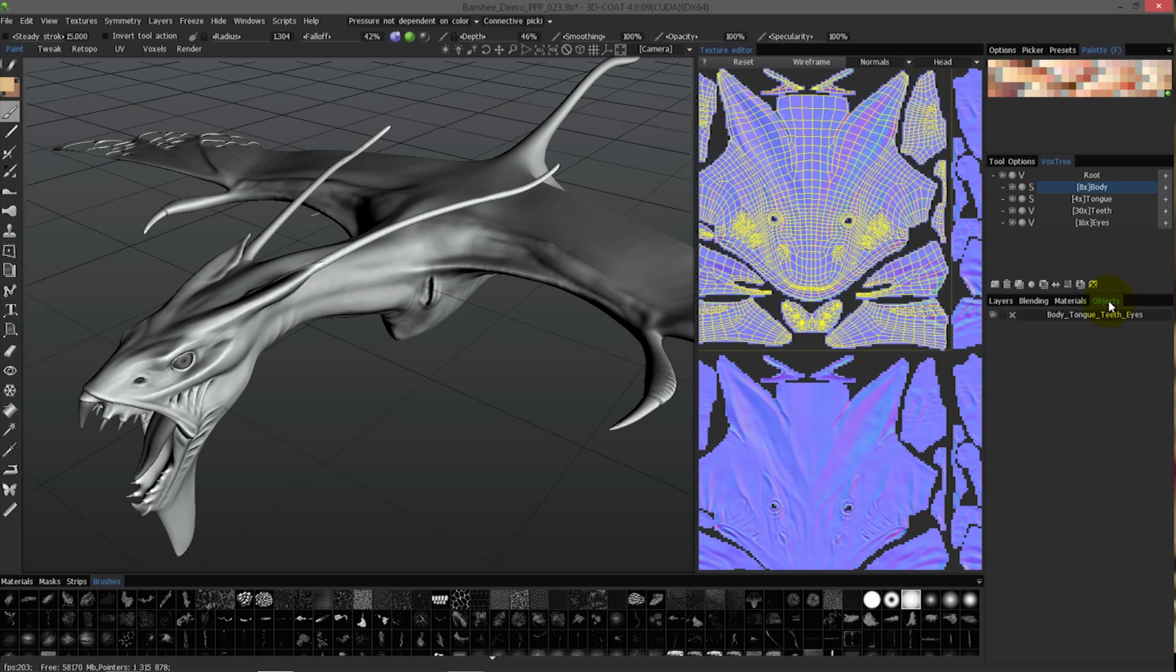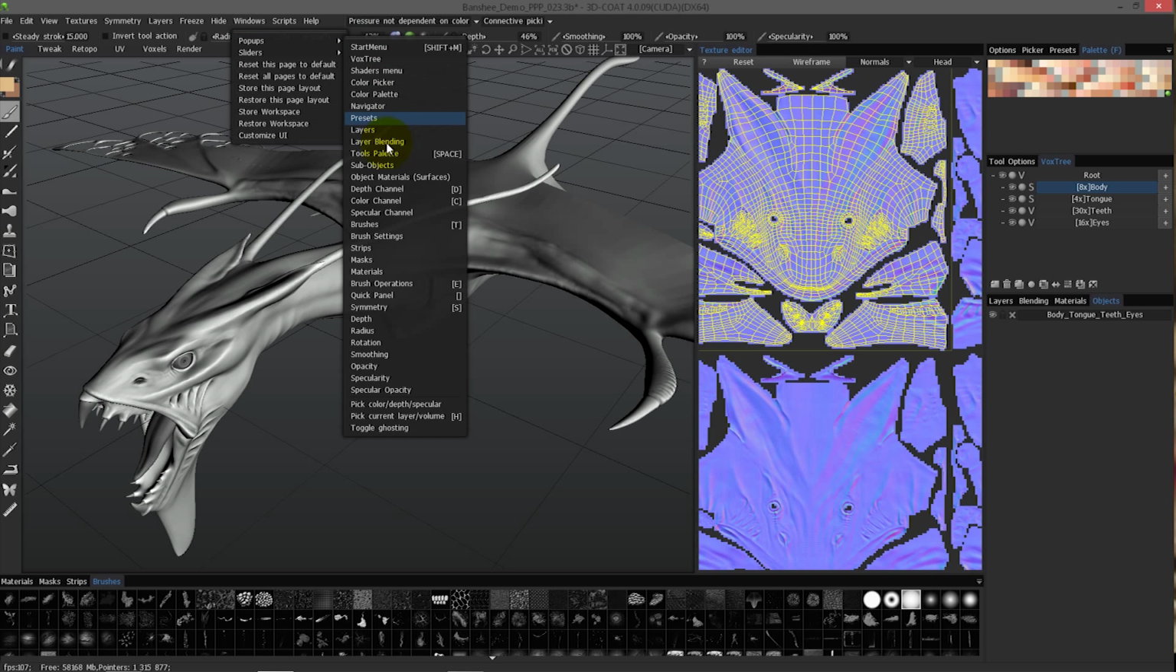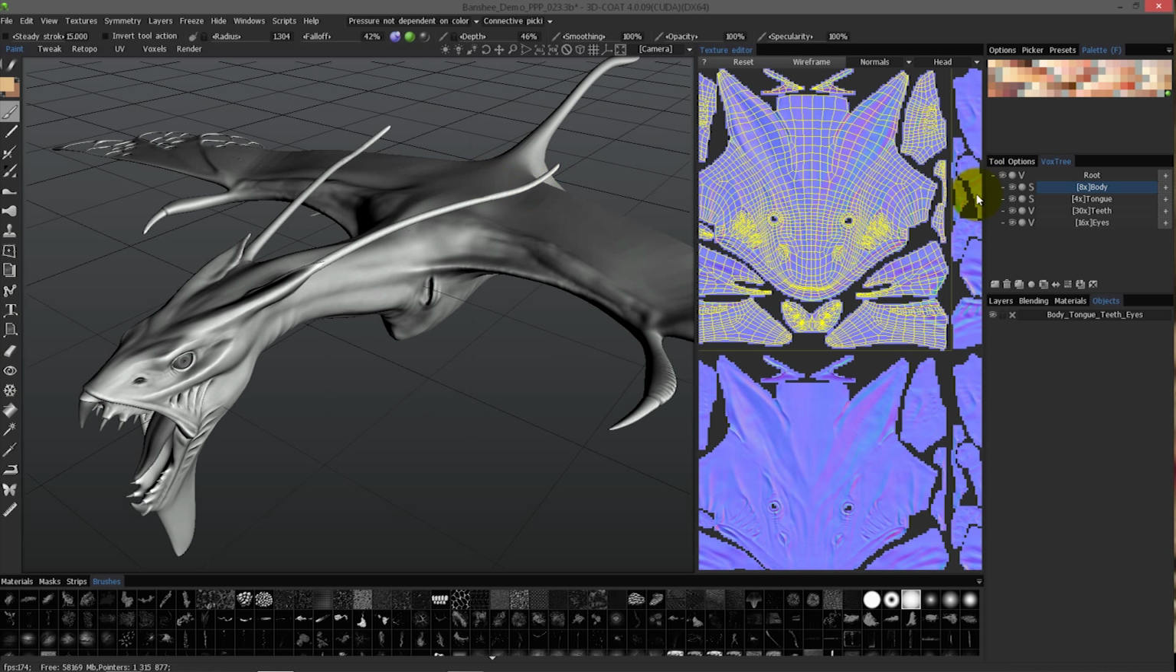If you do not see this in your user interface, you want to go to the Windows menu, Pop-ups, select Sub-Objects, and you can dock it wherever you prefer. And then when you come back to 3D Coat each time, it'll still remain here. Okay, so let's go ahead and clear that. It's going to ask, are you sure about that?